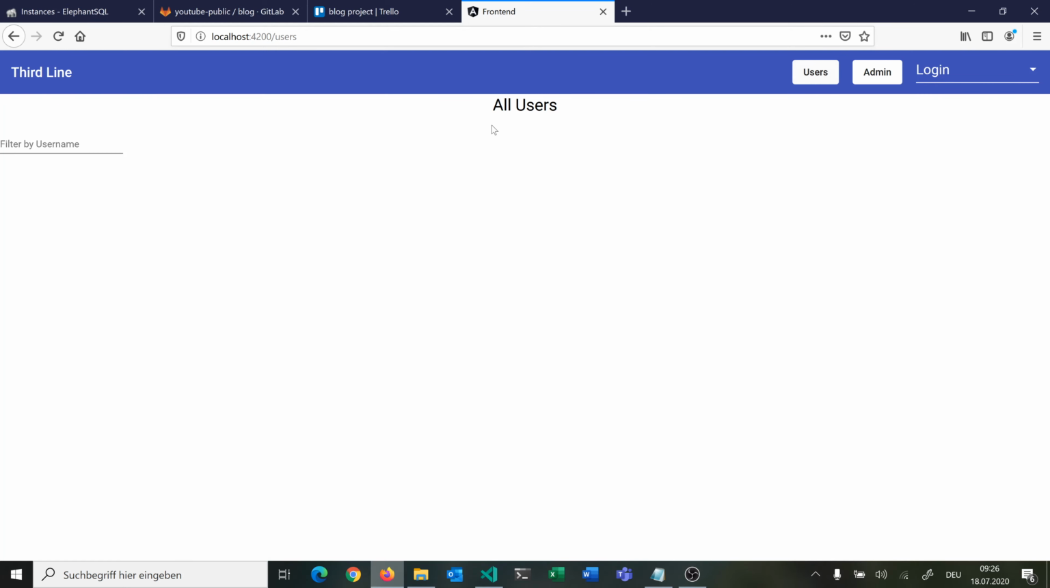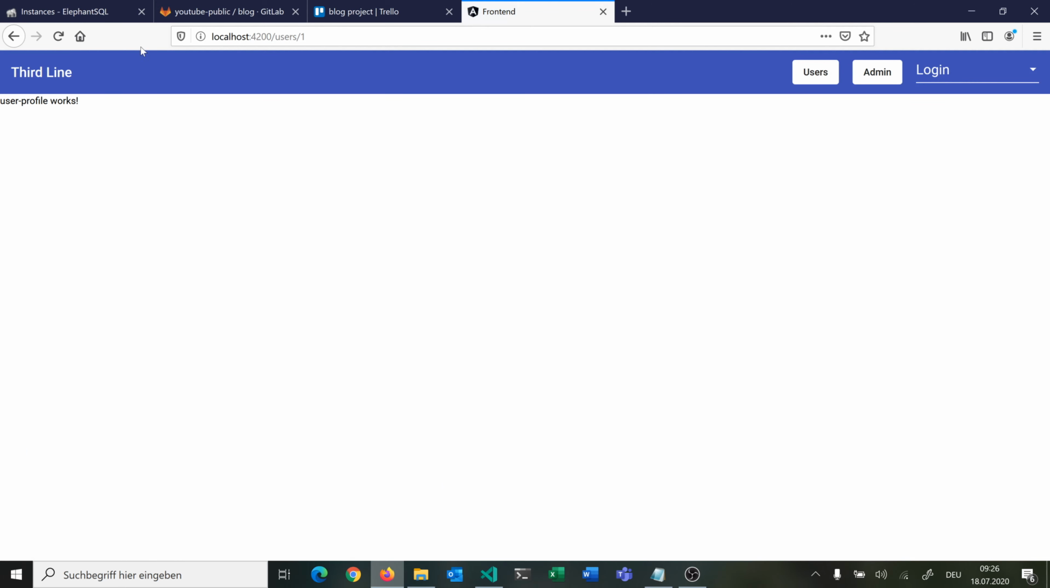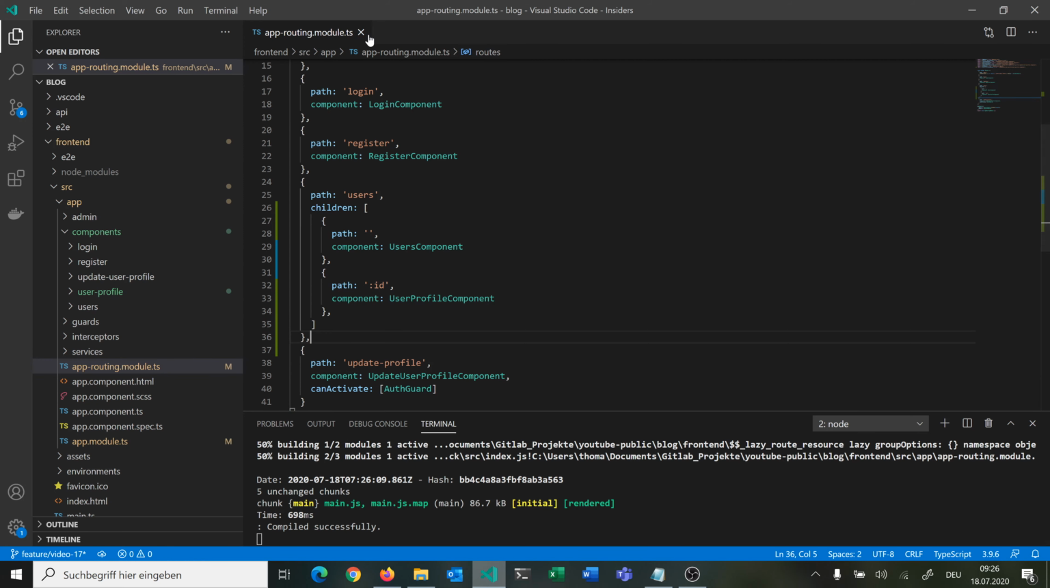So when we click users, we still get our users. If we add like an ID to it, then we navigate to the user profile component. So this works.